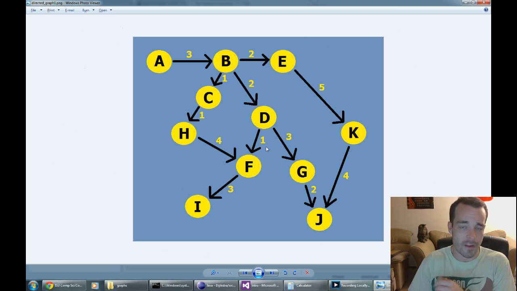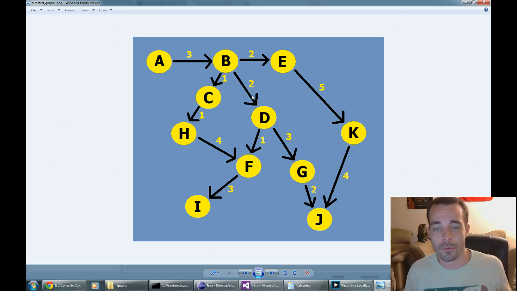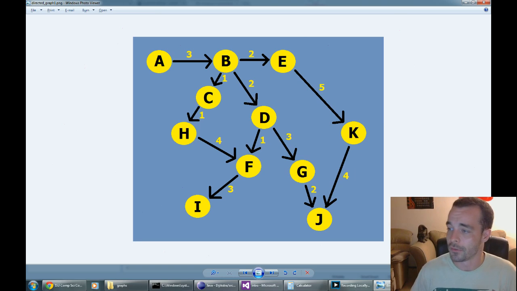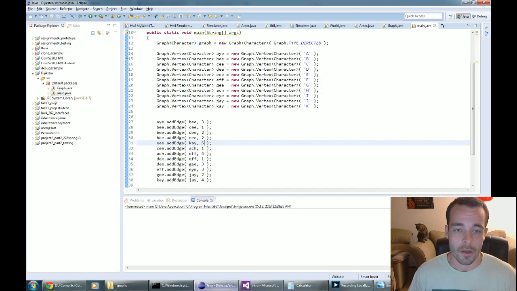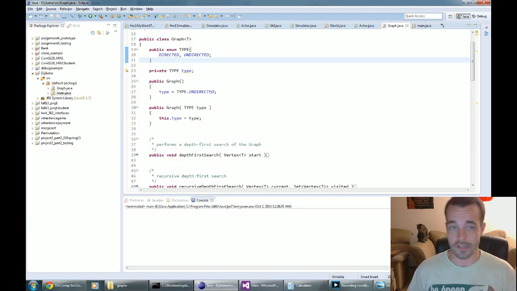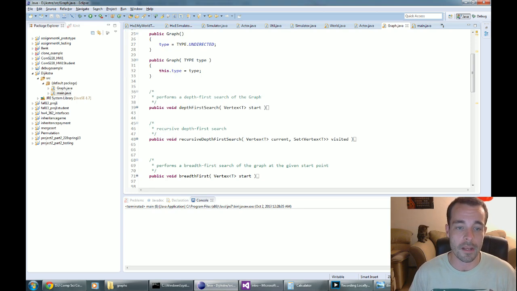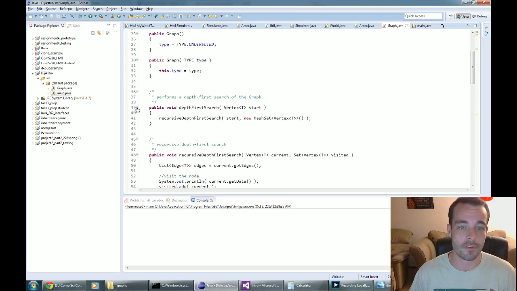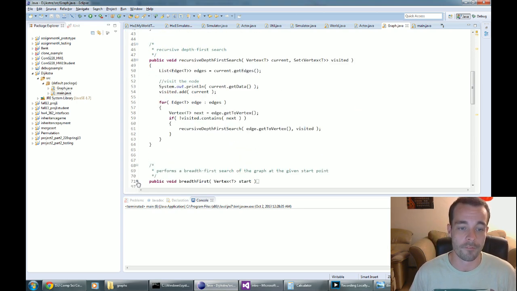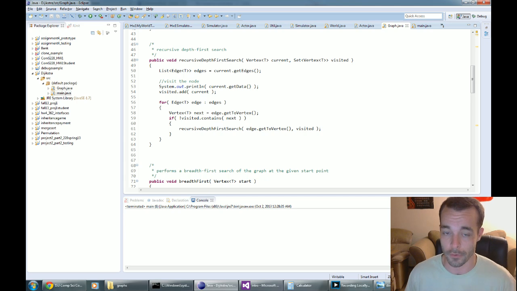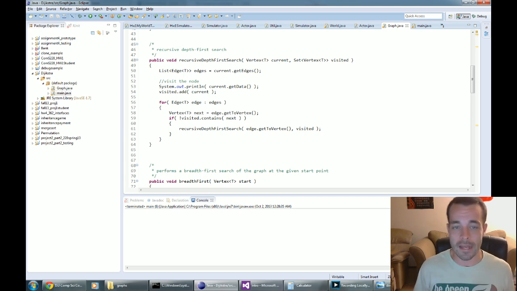So for now, we're going to ignore the weights. And actually what I'm going to do is pull up an example. We're going to go through two different traversal types. There are two main ones: depth first and breadth first traversals for graphs. These are the two main ways that we can traverse through all of our nodes.